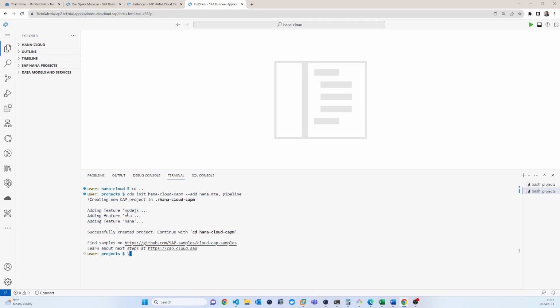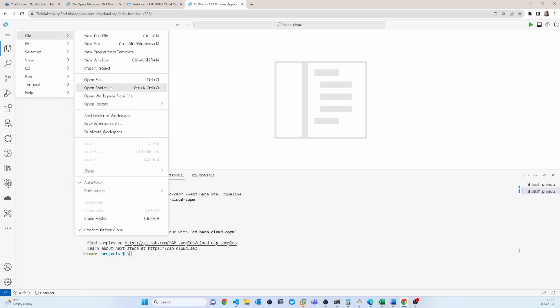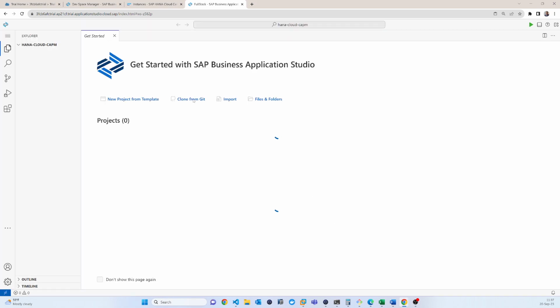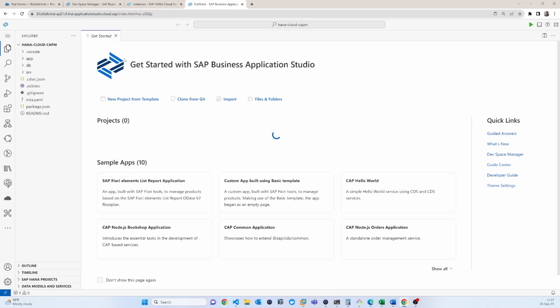Okay, so now you can see that the project is just created, and it also added some features, MTA, HANA, those that I added. So now I have to go to the projects. I can directly go from here, or I can open from here. If I open folder, that is the projects, and that is my new project. So open. Okay, so that is the new project that I just created.